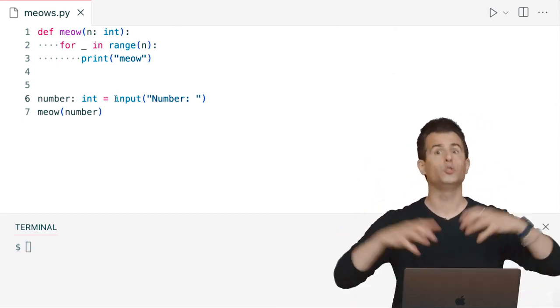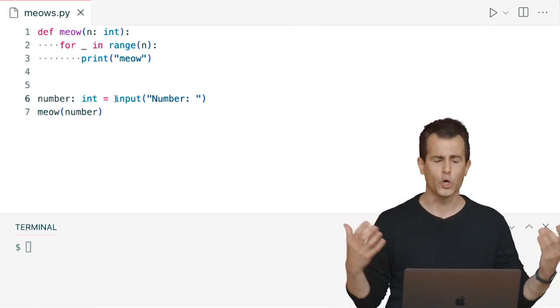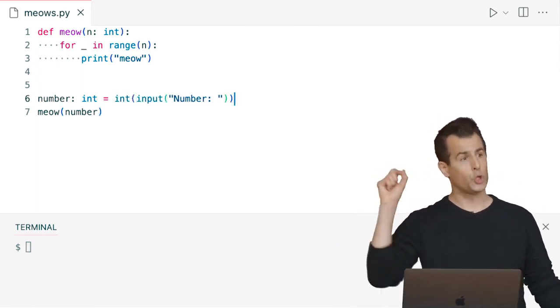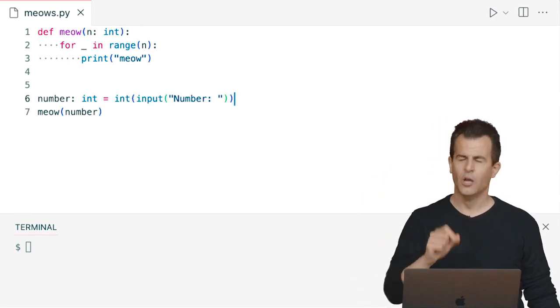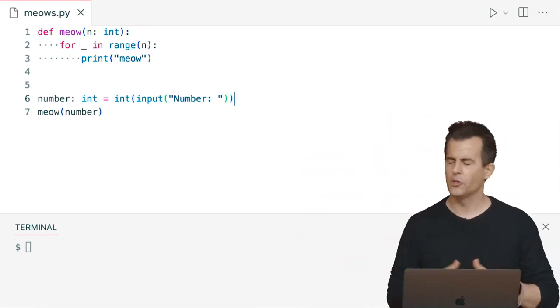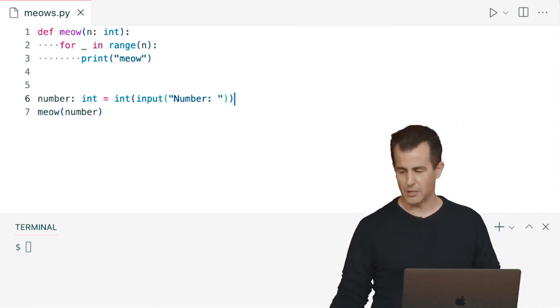And now let me do what most of you were probably thinking I should have done in the first place after all of these weeks. Let me go ahead and convert the return value of input to an integer. For today's purposes, I'm not going to try to catch any exceptions or the like. We're just going to assume that the user types this in properly.